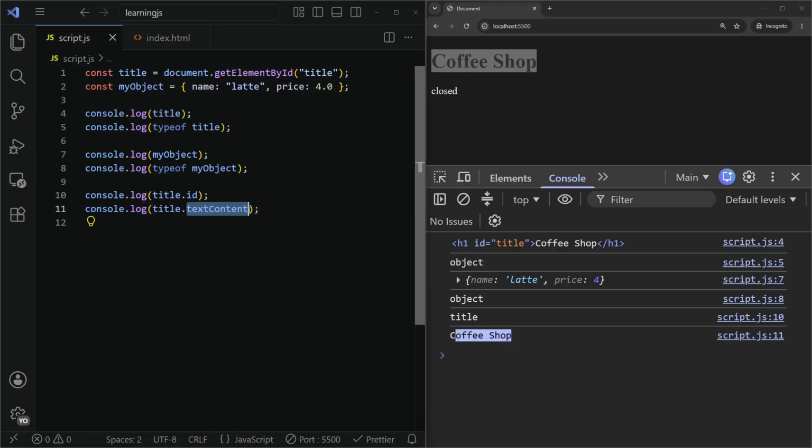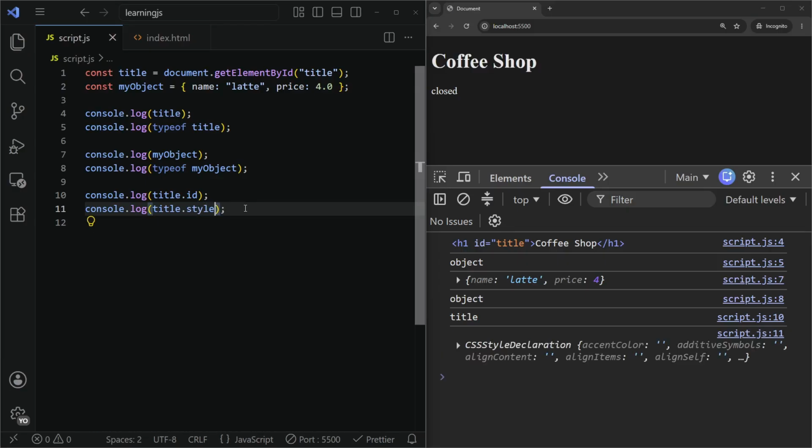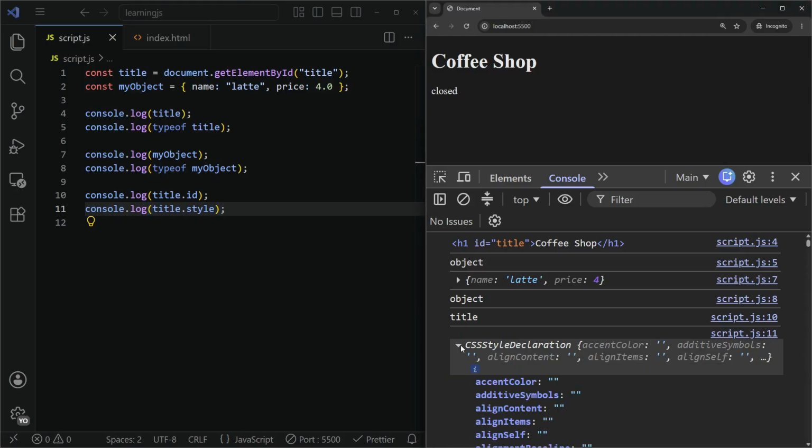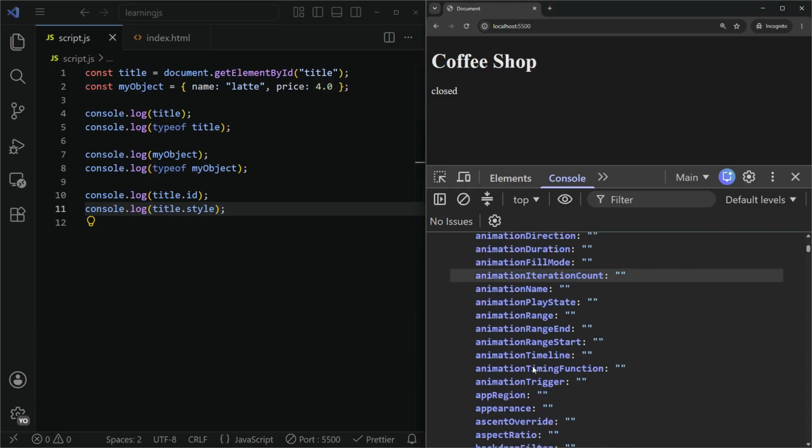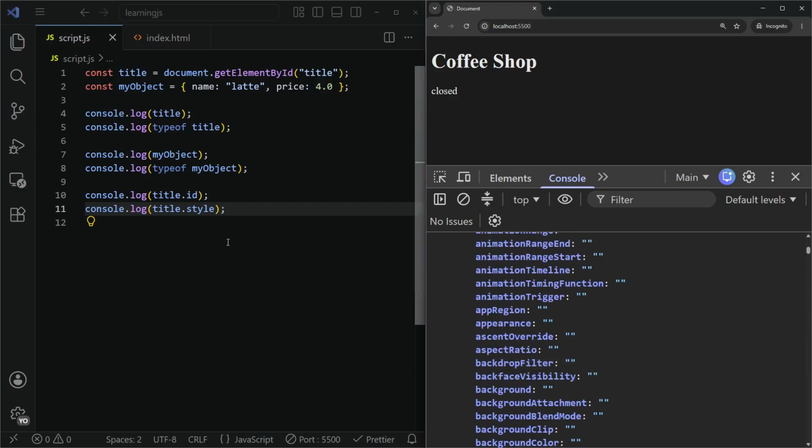Or let's do another one. Let's do style. CSS style declaration, accent color for, I don't know, I guess it doesn't have anything, right? But we can get a lot of stuff, right?